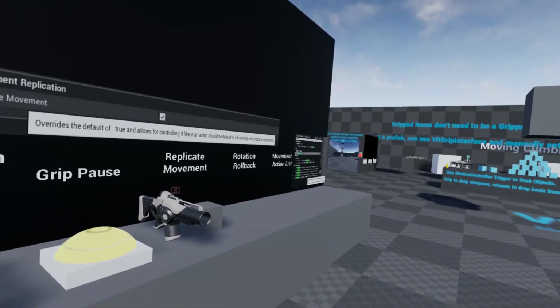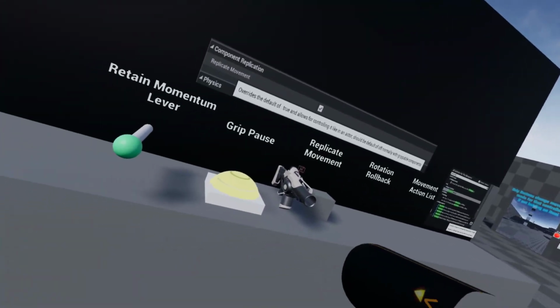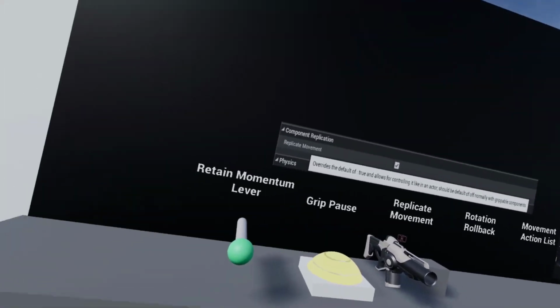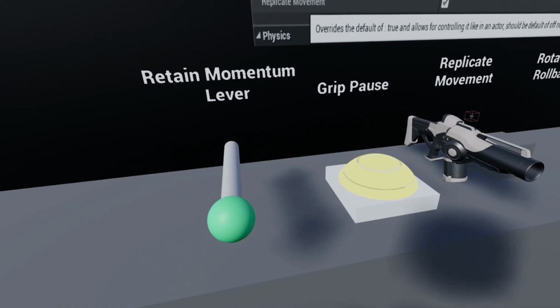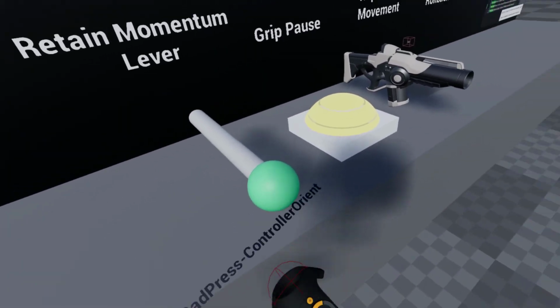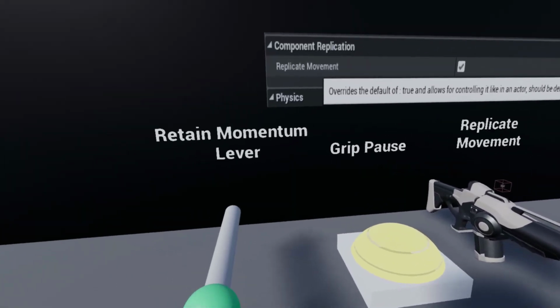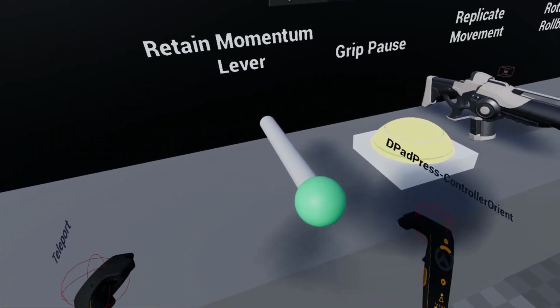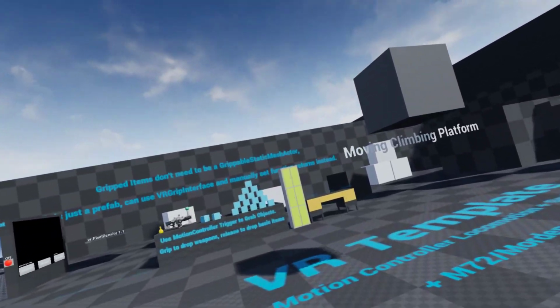And I wanted to go over some recent things that were added that I didn't go over in a video and might be a little confusing to people. So first of all, on the lever, I've added a momentum retention mode so that you can use it like a door because I kept getting requests.